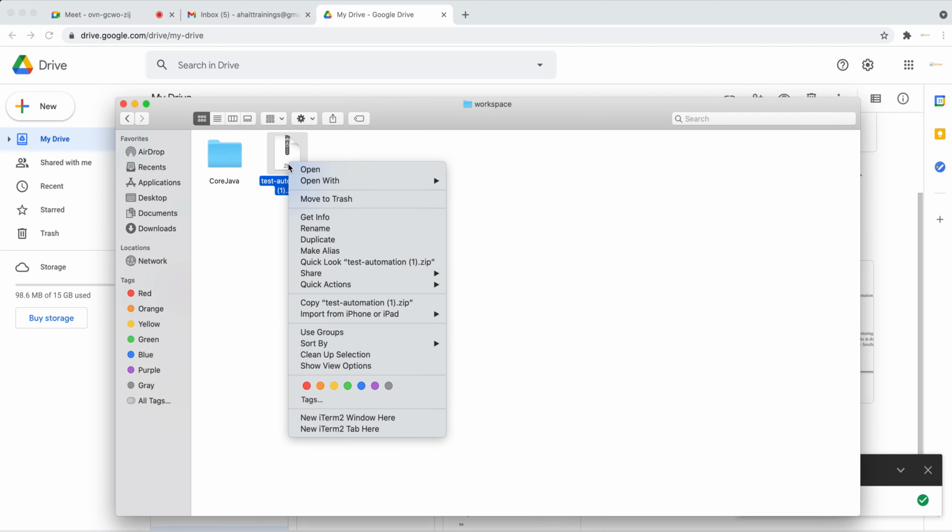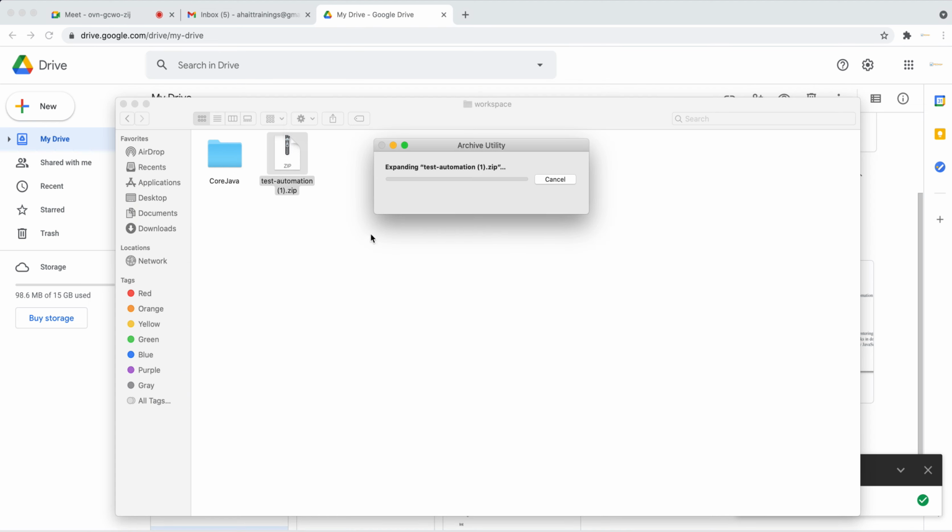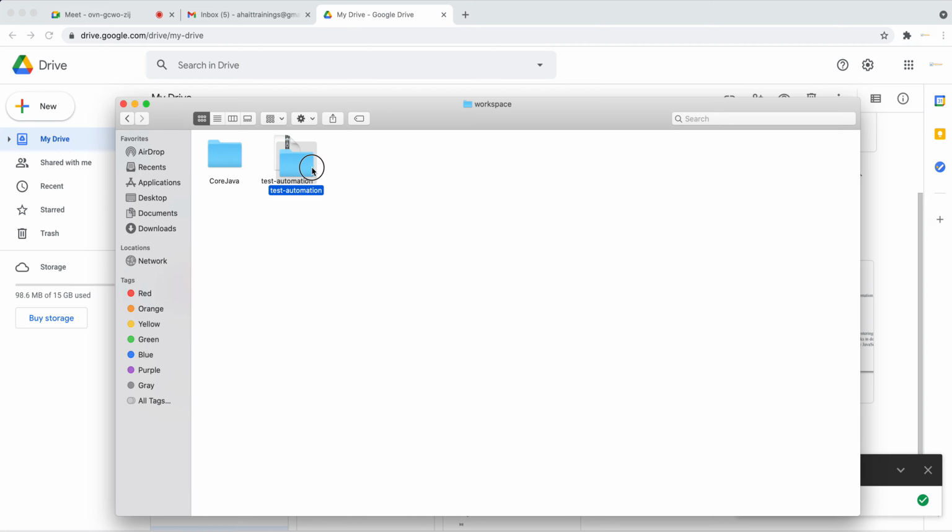Okay, so next step is unzip the file. So you know how to unzip the file, right? Now I'm deleting this zip file. Now I have the test automation framework. Okay, you have to make sure that you don't have the same project name in your workspace. So that is important. The same project should not be sitting in any other workspace as well.